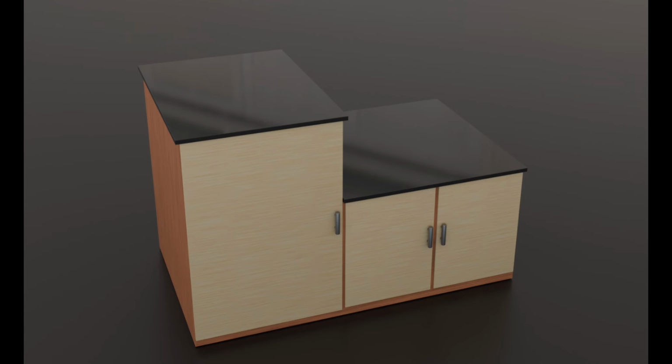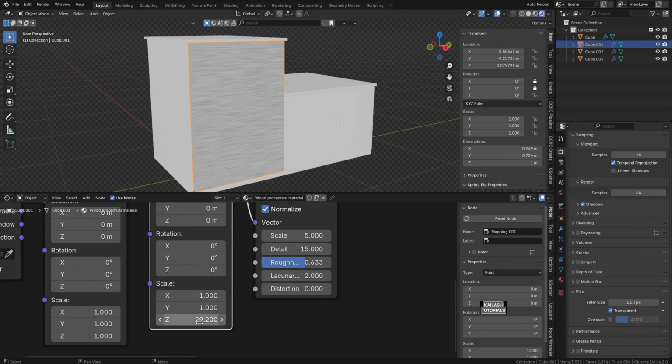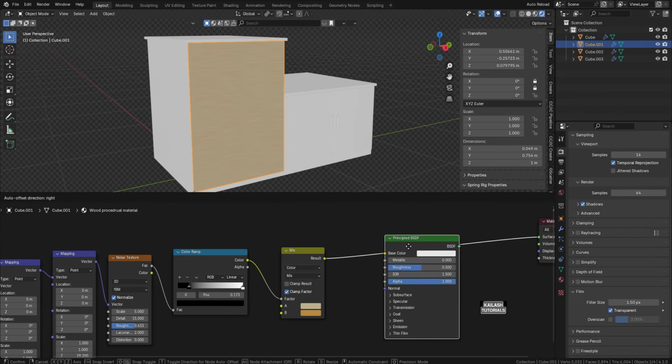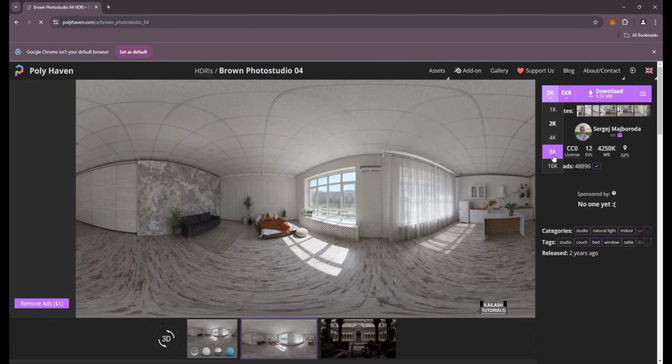We are going to model this wooden cupboard, and we will create wood procedural material for the wooden cupboard. I have given this HDRI image for lighting. Link in the description. Download it.